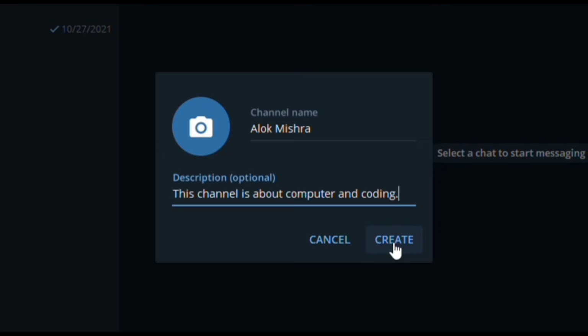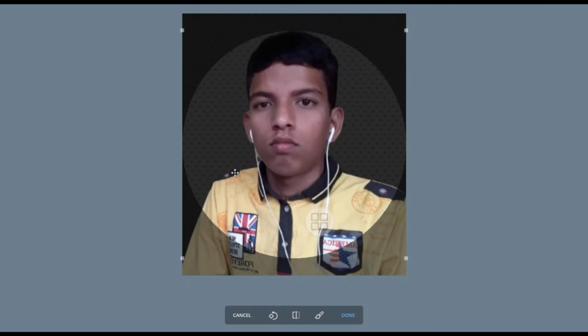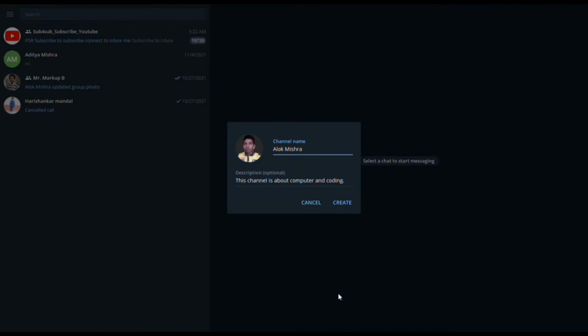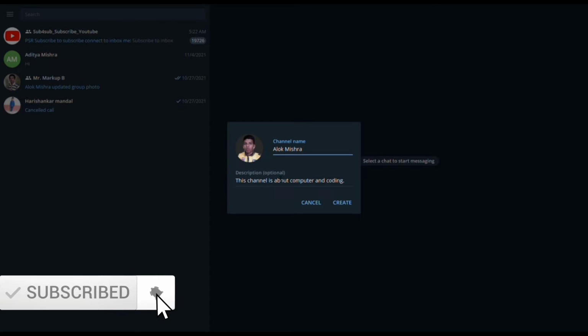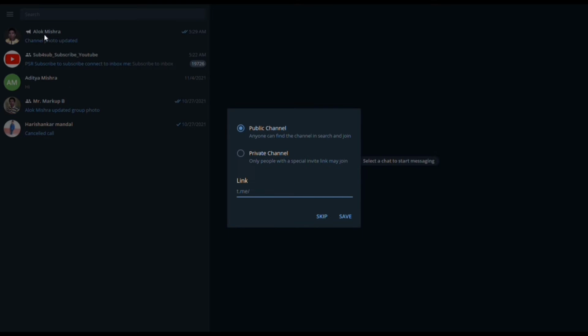Then tap on this button, and you can also add a photo if you want. Tap on it to add a photo, choose your photo and tap on open, and now it will show you this. From here you can crop your photo, but this is fine. I'm going to tap on done, and now you can see my photo is over here. After adding your photo, name and description, you can tap on the create button, and over here you can see your channel is created.